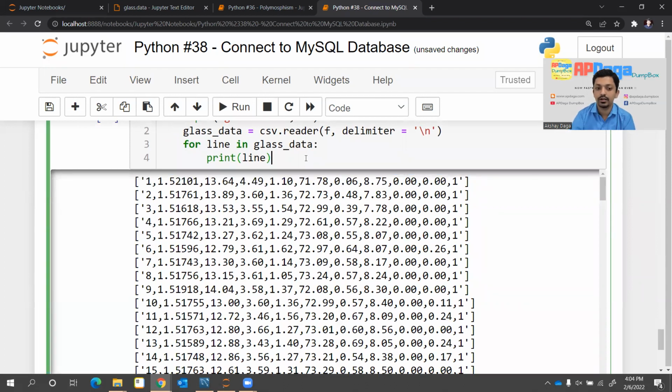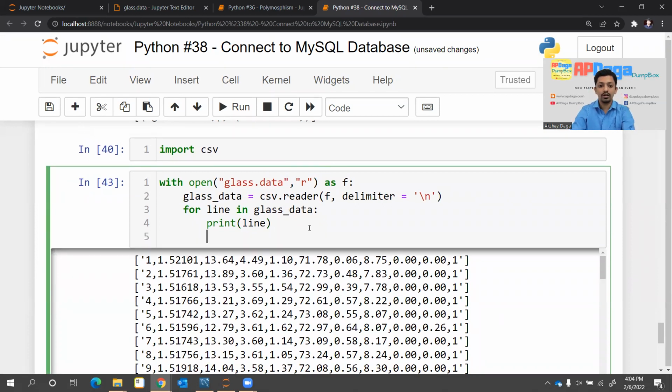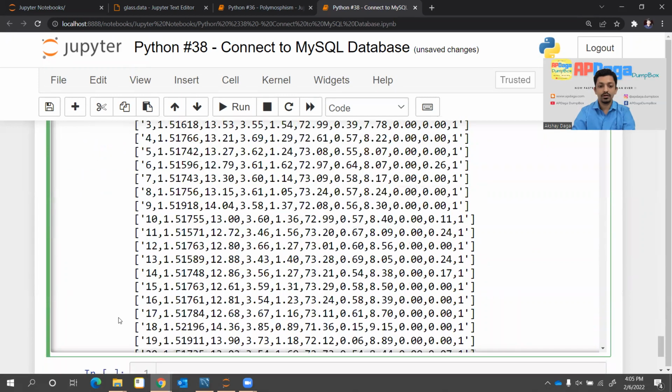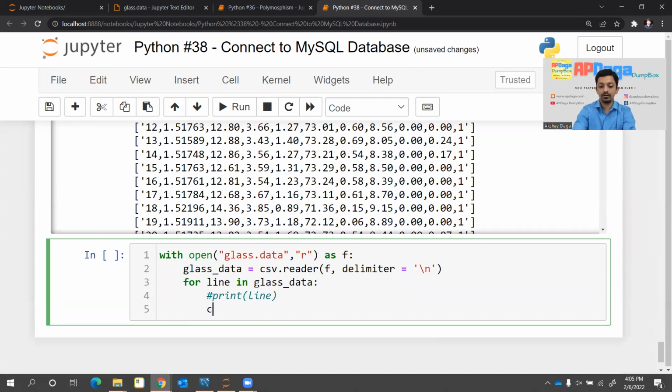Now using this, I can use this line to insert into our earlier created table. So for that, instead of print, I'll create a new string. Once again, I'll copy this code as it is and put it here, and I'll just comment it. And now we know how we can insert the records into the table.